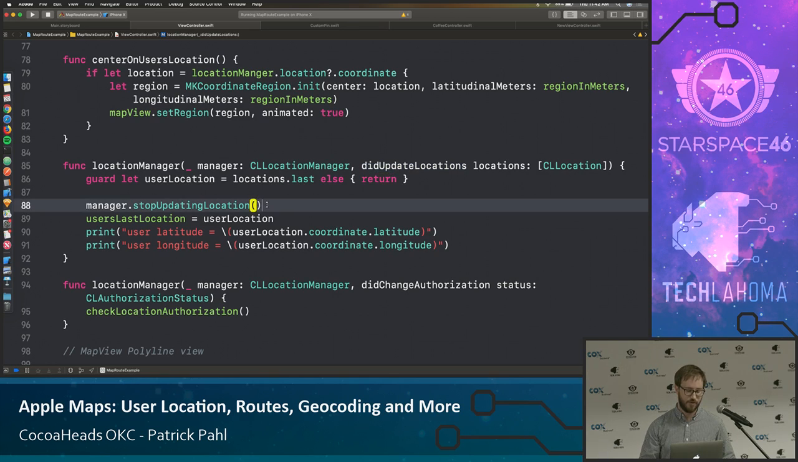And in this case, you don't want to constantly be getting the user's location. In most cases, you just want to get it once and then stop updating that location. And then you can just save that to a local variable. And then I just added a couple print statements for the fun of it, so you can see exactly where you are on the map, the latitude and longitude.